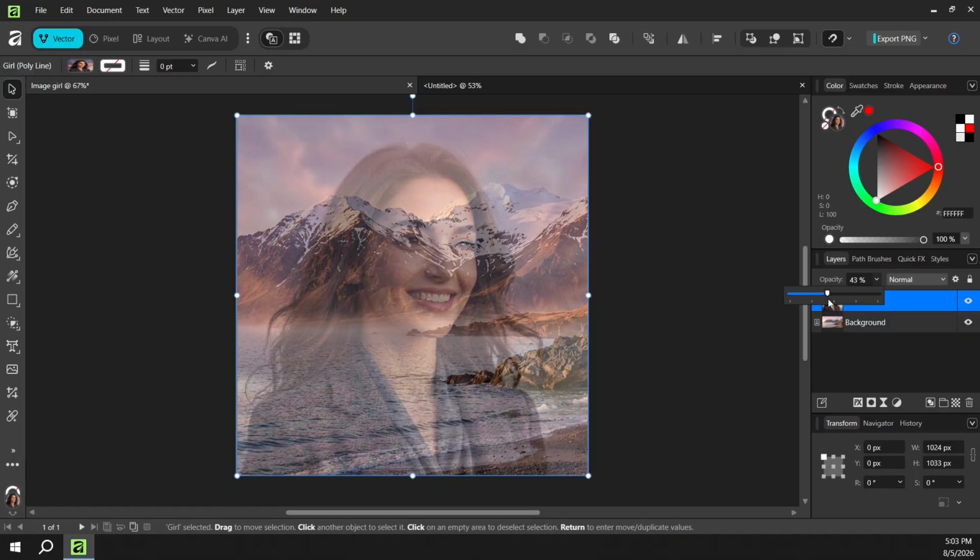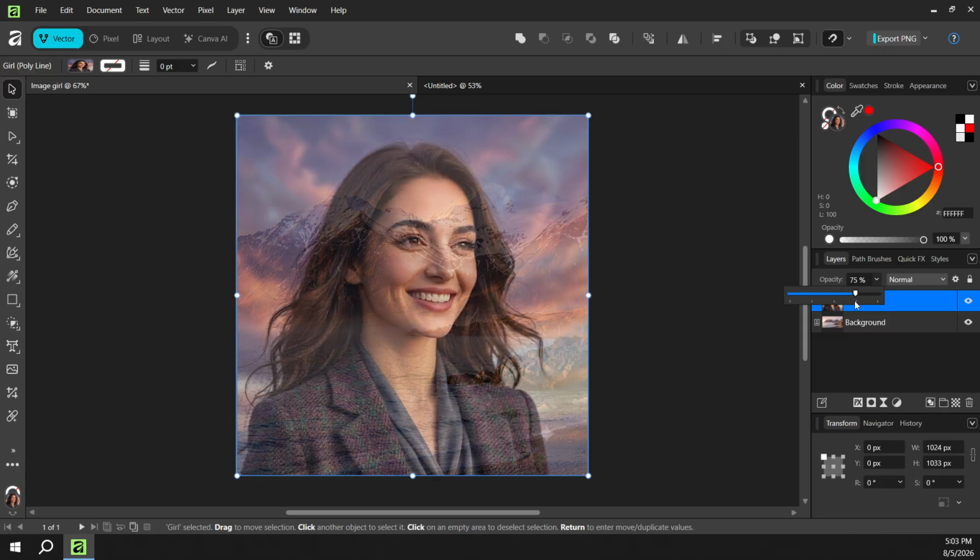Aim for a value that suits your design. Lower values for gentle blends and soft backgrounds, higher values when you still want the image to be present but not overpowering. Small incremental movements help you fine-tune the look, and you can always undo if you change your mind.